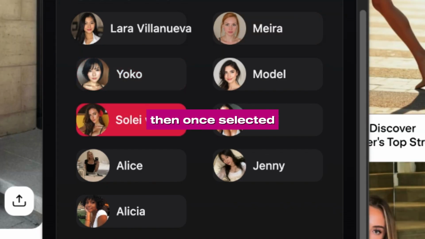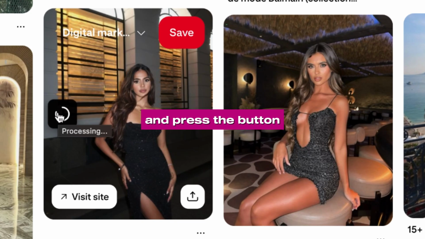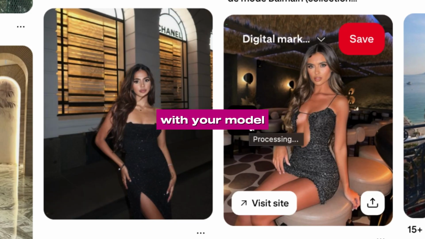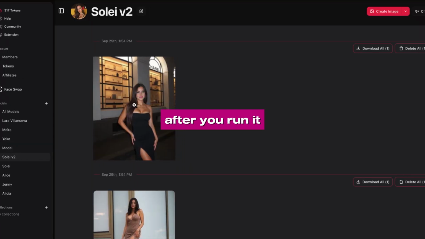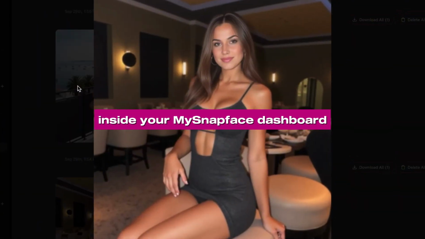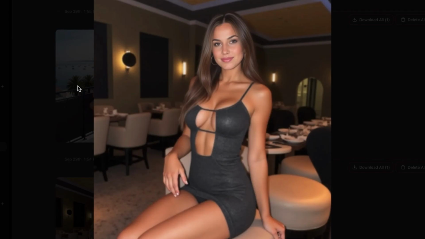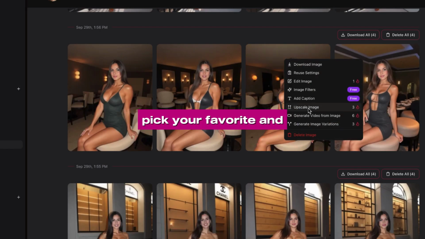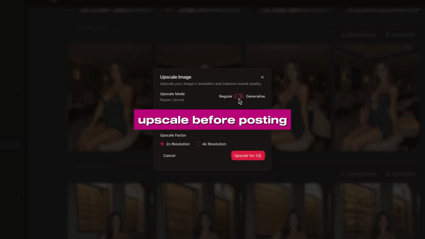Then, once selected, go back to Pinterest and press the button. Wait a few seconds and that's it. The image is now cloned with your model and ready to go. After you run it, the output will appear inside your MySnapFace dashboard. Super easy, right? From there, you can scroll through the results, pick your favorite, and upscale before posting.